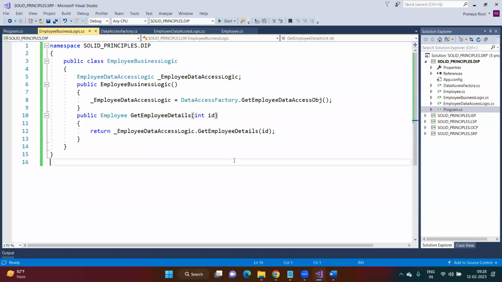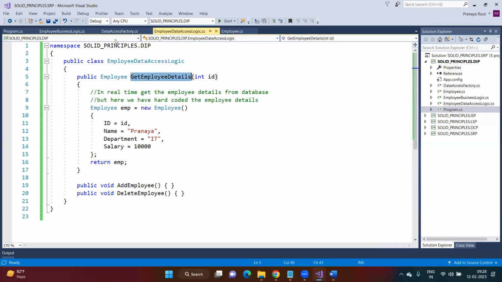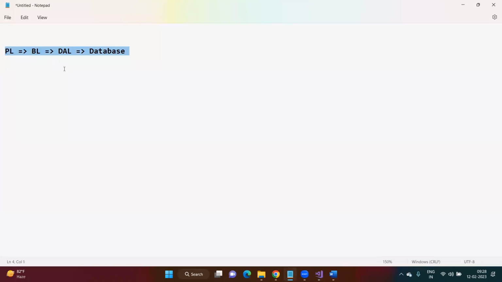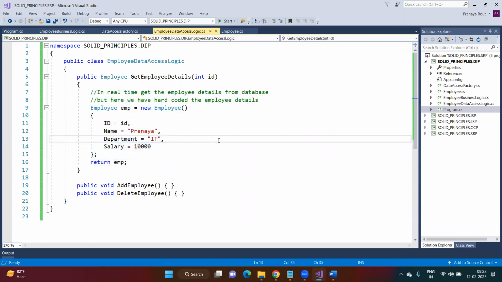In this case, this employee get details method is defined inside the employee data access logic layer, right? And this layer will interact with the database. So this is the 3-tier architecture, and that is the reason why I have implemented it like this. Clear? And if you have one question, that is fine.